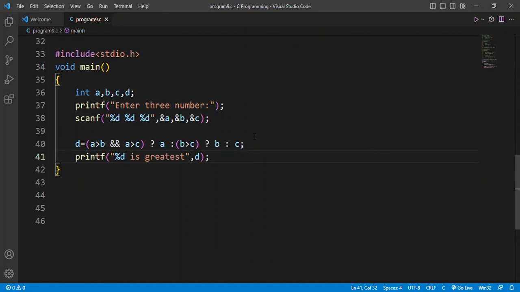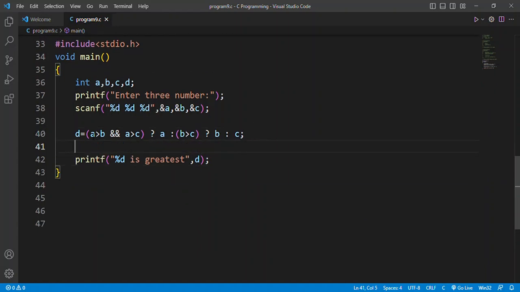So you can see here, if A is greater than B and A is greater than C, if this expression 1 is true, then the answer will be A. And if this is false, then the answer will be the expression 3 part, and expression 3 is also a ternary operator in itself. So in this, if B is greater than C, then B will be the answer, and if B greater than C is false, this means if B is not greater than C, then C will be the answer.